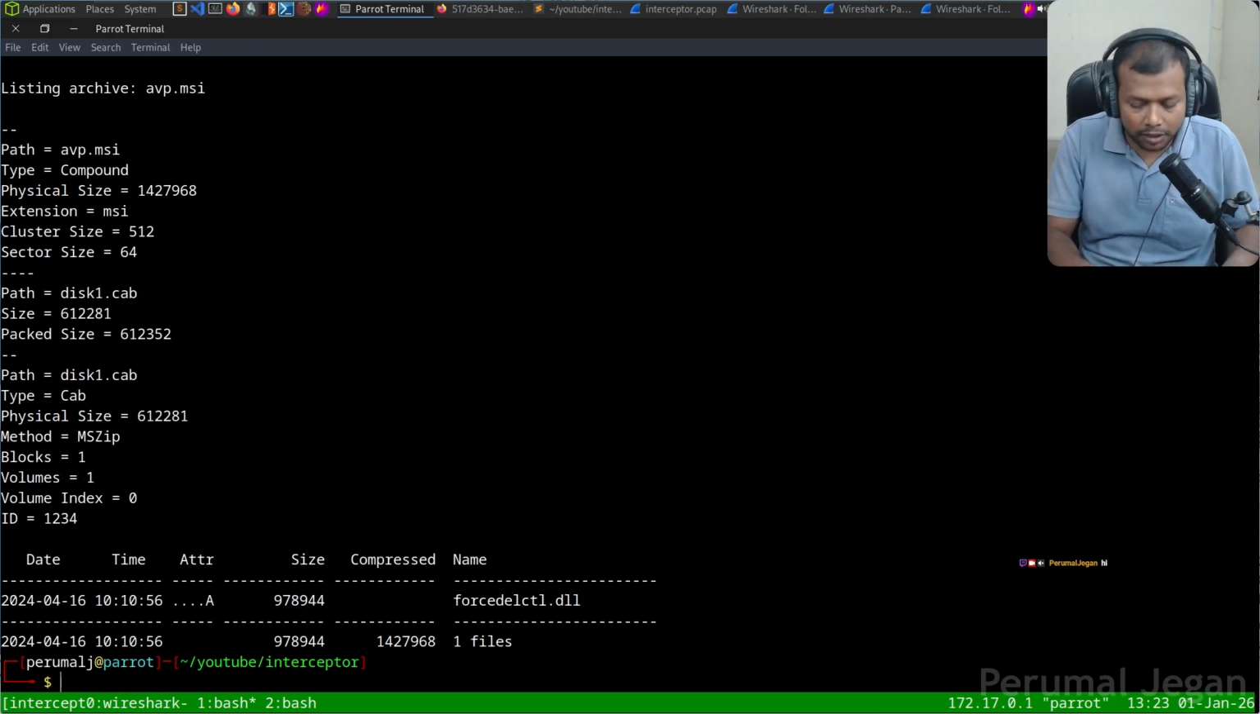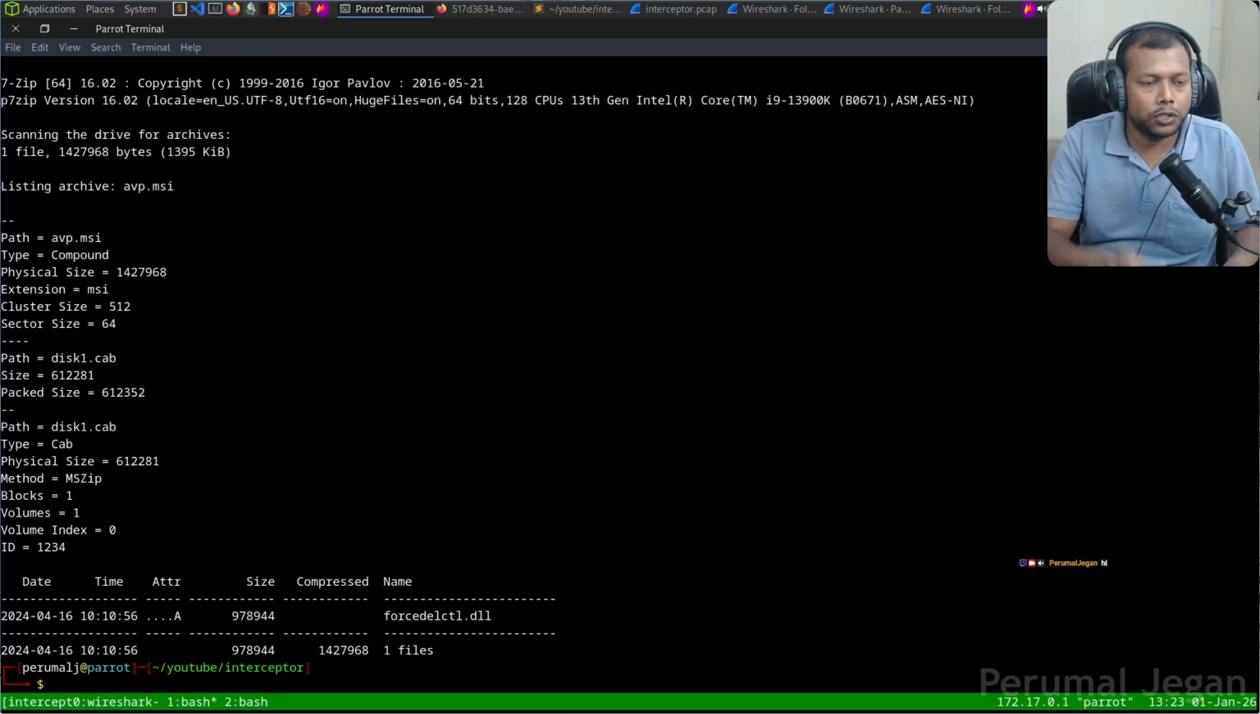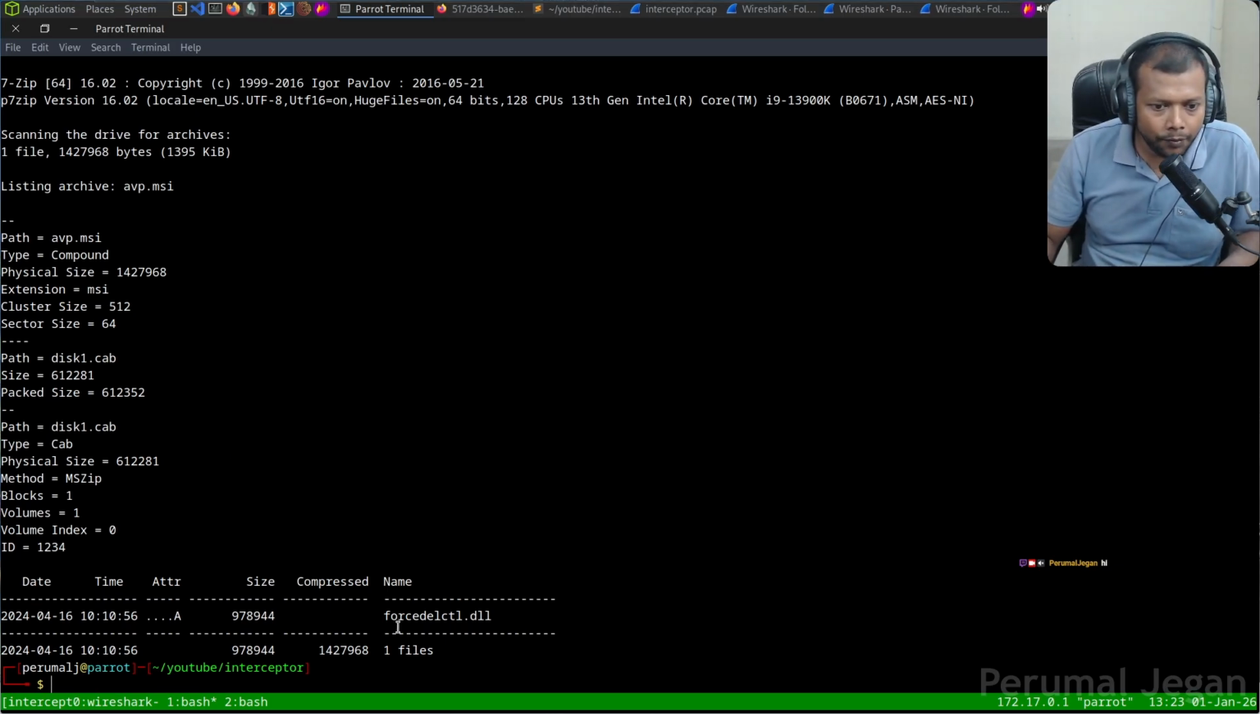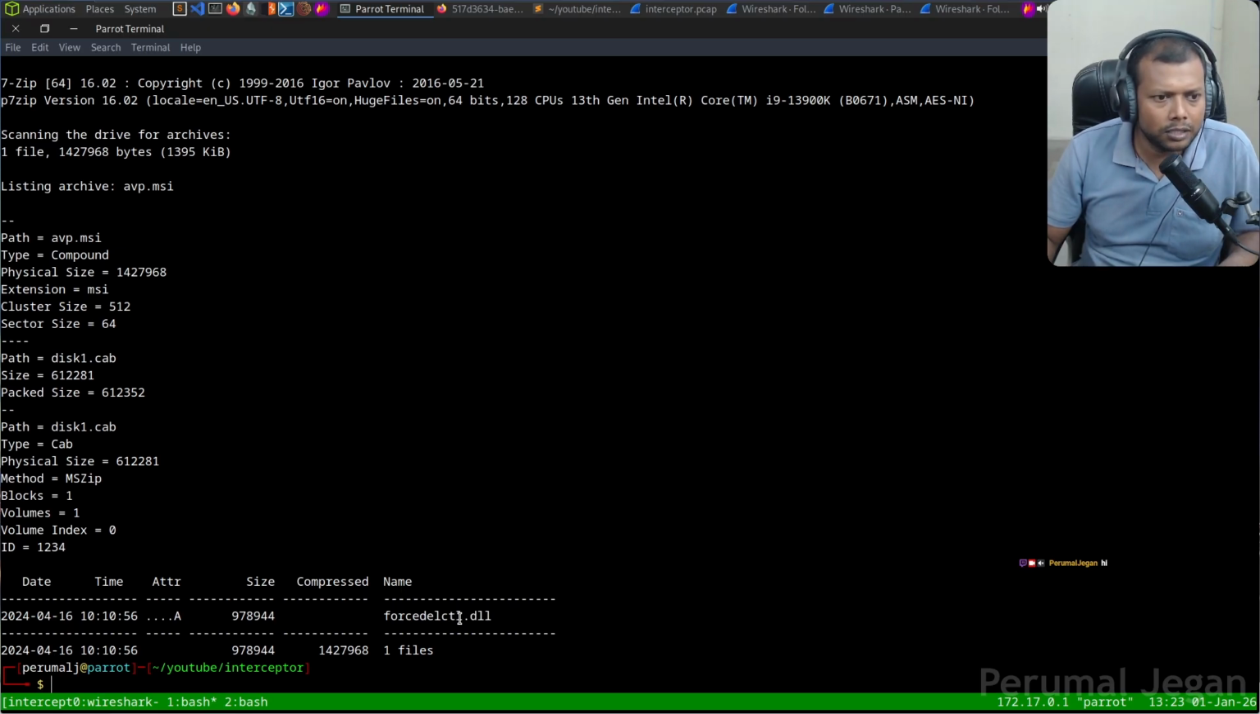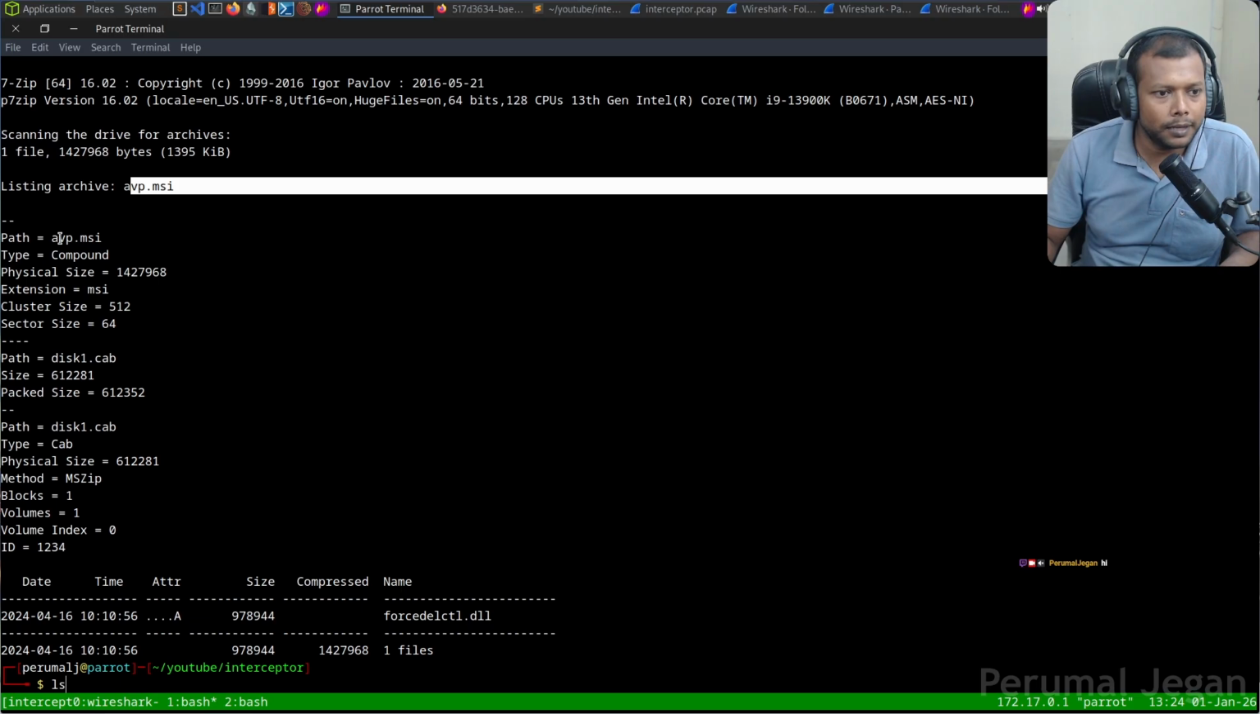avp.msi. avp.msi itself is an archive. So I was confused with zip. I was wrong. And now I can see the first file, elctl.dll. And this is the file. So this is the main file I was trying to install via this avp.msi.